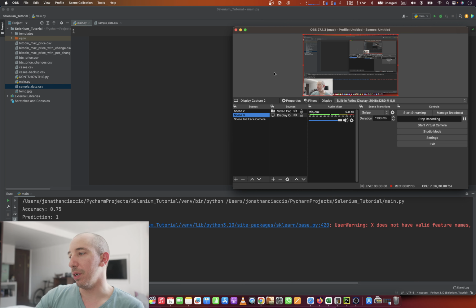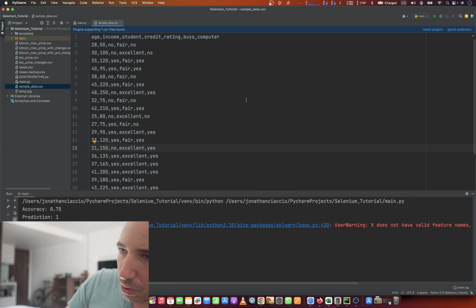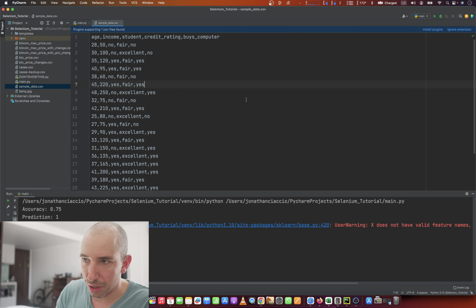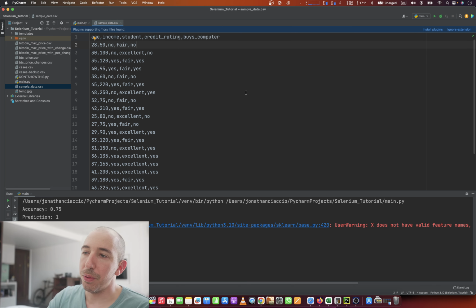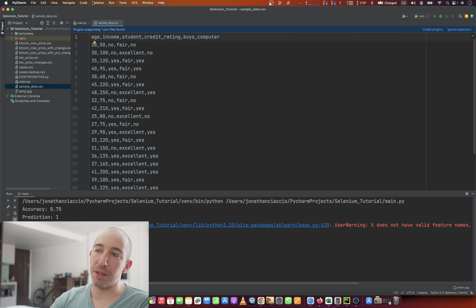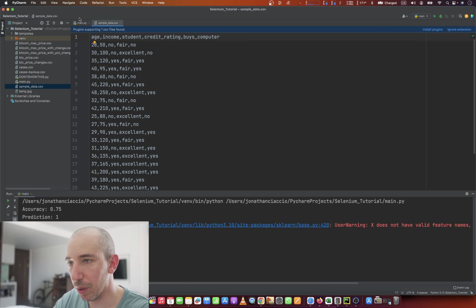So let's get right into it, and I'll show you the sample data first. So here it is. We've got these columns: age, income, student, credit rating, and buys computer. So this is our sample data. We're going to split out buys computer and make that our target for this algorithm and model prediction. And we're going to feed into it these four, which is age, income, student, and credit rating, to predict the fifth. Okay, so let's get right into it.